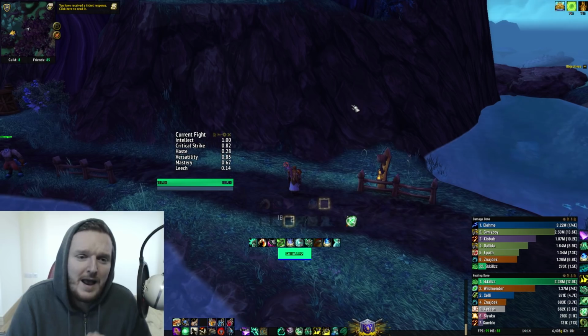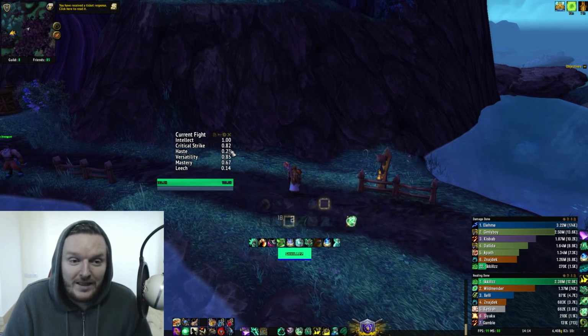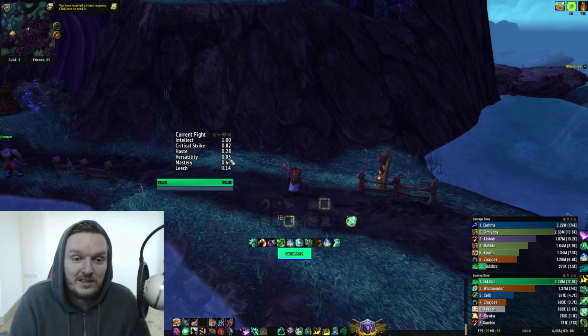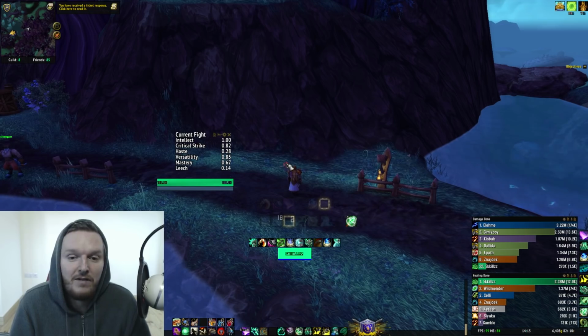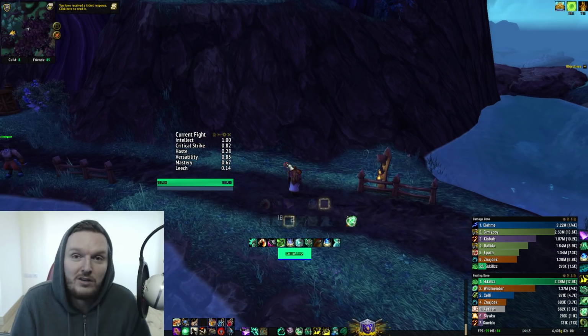So first of all, like I said before, versatility is my second best stat for that fight because it is the highest, but it's not better than intellect. If versatility was 1.85, that would mean versatility was almost double the value of intellect, which is probably not going to happen in BfA. Blizzard doesn't want secondary stats to be double the effect of your primary stat.